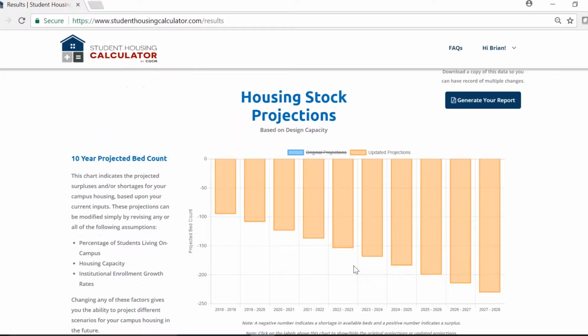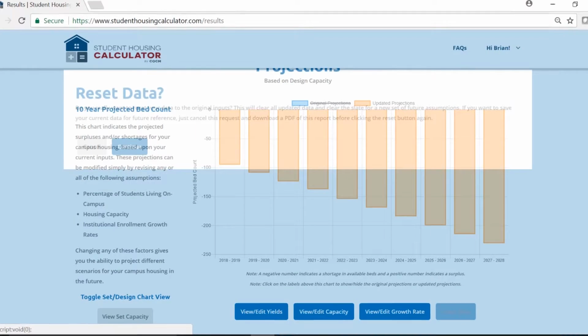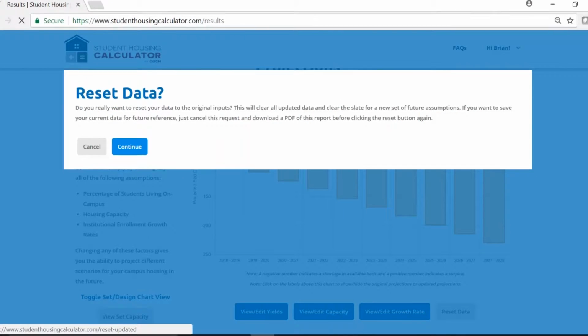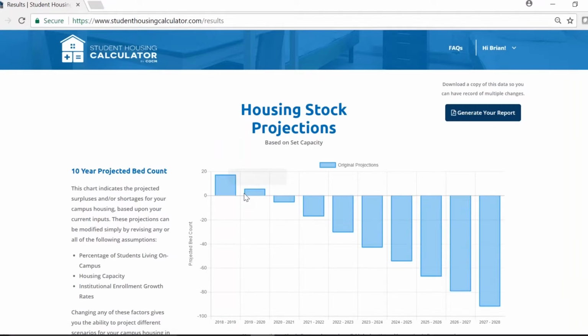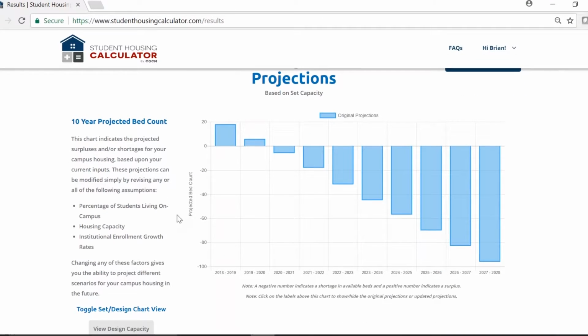So the first thing we're going to do is reset the data. You reset data, you hit continue, and that's not going to take all your inputs away. It's just going to take the changes that you've made away. So the orange bars are gone. It's going to take you back to what you originally had when we put in all the numbers at the very beginning.